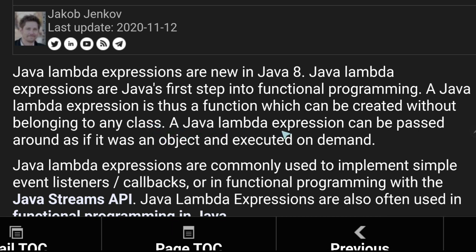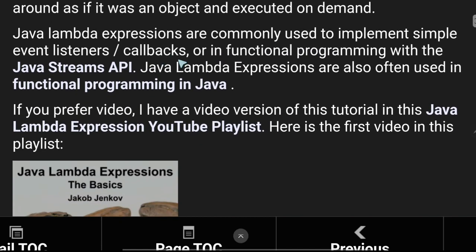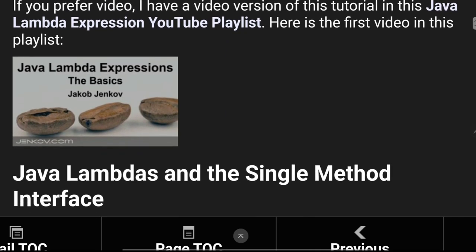A Java Lambda expression can be passed around as if it was an object and executed on demand. Java Lambda expressions are commonly used to implement simple event listeners, callbacks, or in functional programming with the Java Stream API. Java Lambda expressions are also often used in functional programming in Java. He has a video here too, but we'll continue with the article.